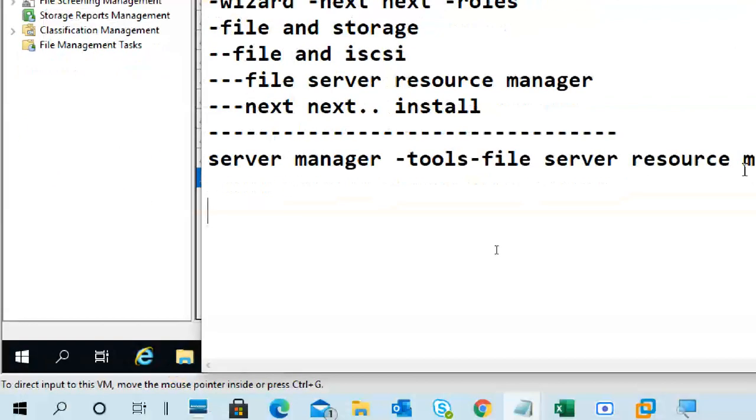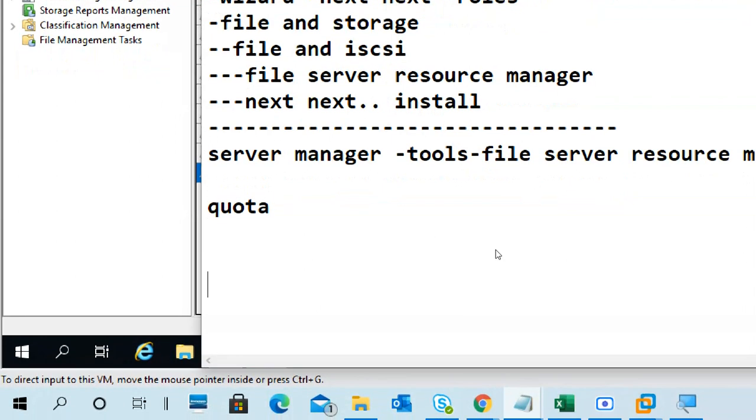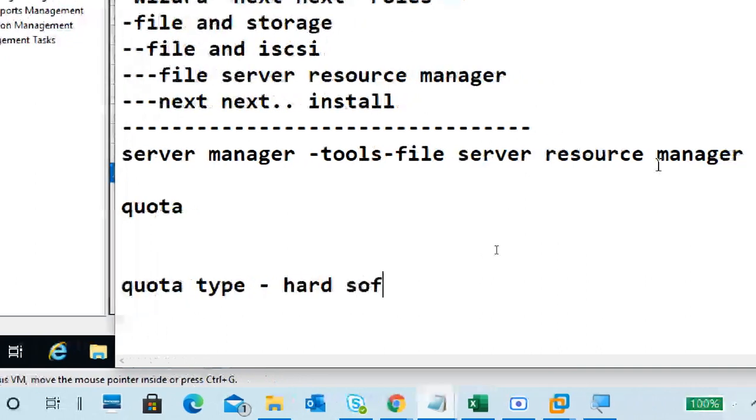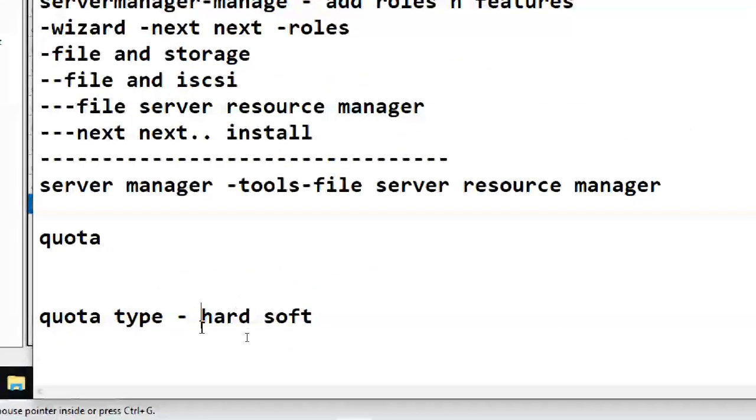Okay, so in that one, first I went to Quota, right? But here the question is, what is this quota type? And in that one it is showing hard quota and soft quota. In quota type it is showing hard quota and soft quota.